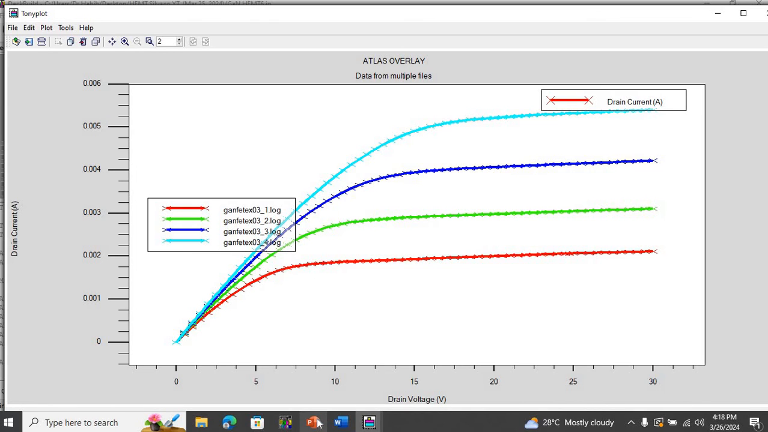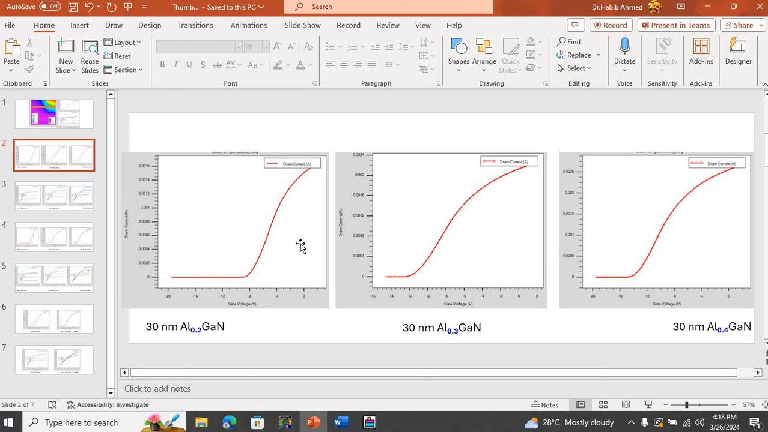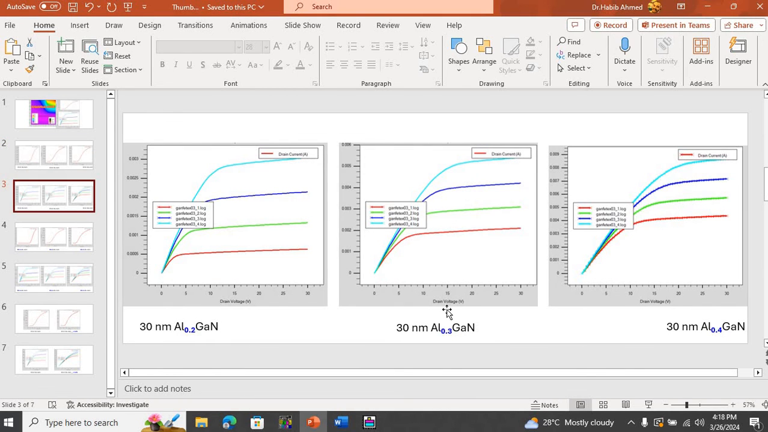For example, let me open this file over here. So I performed other simulations as well. Like for example, my reference code is for 30% aluminum content in aluminum gallium nitride, and then I have set the thickness to 30 nanometers. And for this, let me focus on this curve initially. So for this, we see these characteristic curves. The maximum current is approximately 6 milliamps.